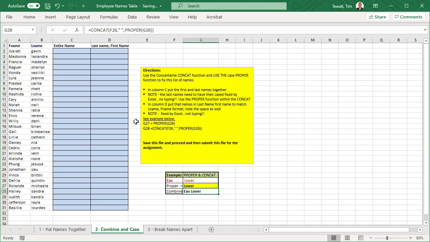So if we look at the entire name, based on this, you should have an idea what we're going to need to do. We're going to say, well, we want the entire name, so we'll go equals concat or concatenate. Then we're going to say we want the first name. We're going to add a comma, a space, a quote, a space. That gets that space we expect.